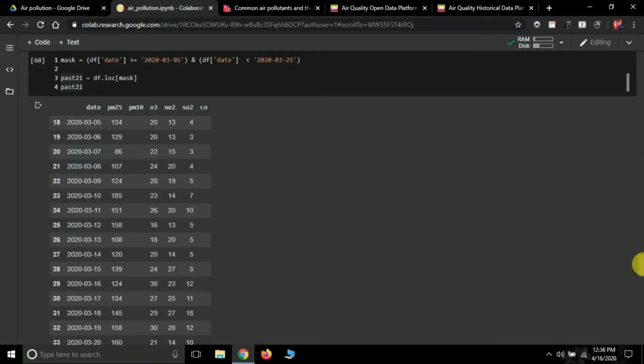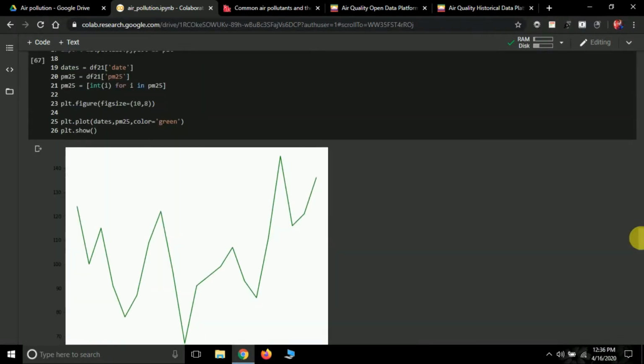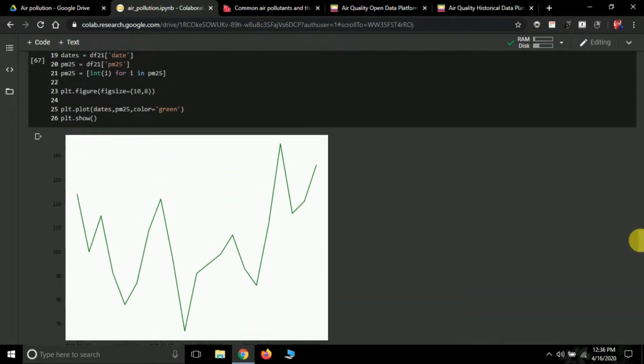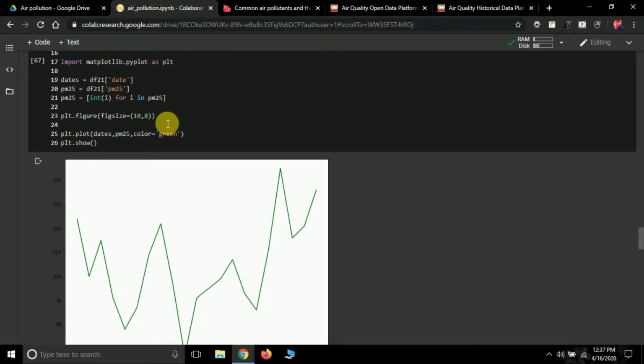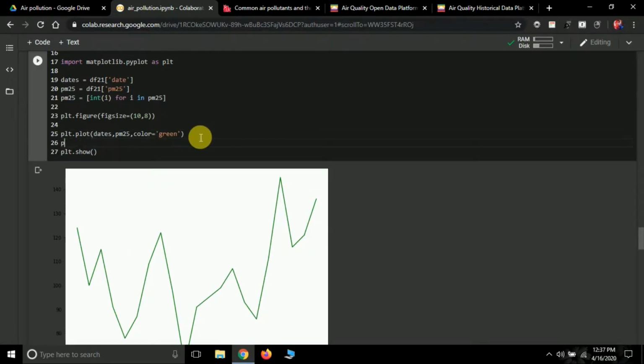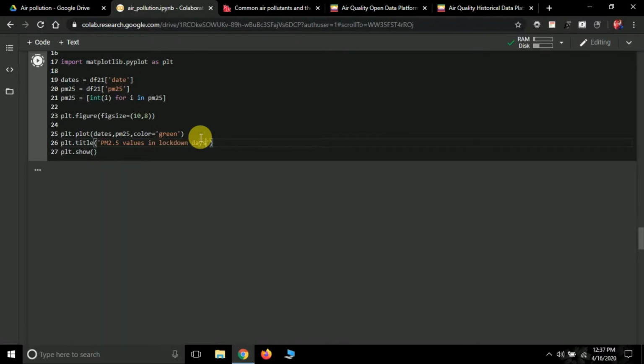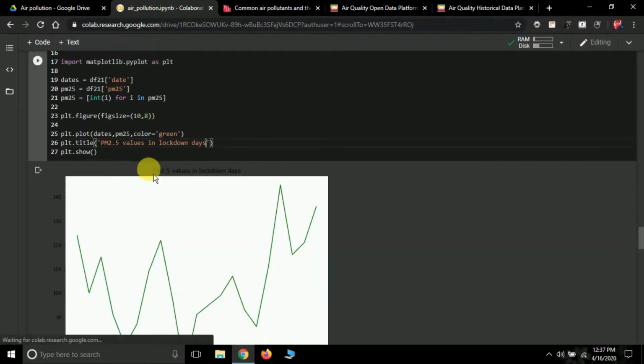But here, one more thing that I forgot to tell you, you can also add a few things here. Sorry, my fault. plt.figure, plt.title, PM 2.5 values in lockdown days. So it will create a title for you.